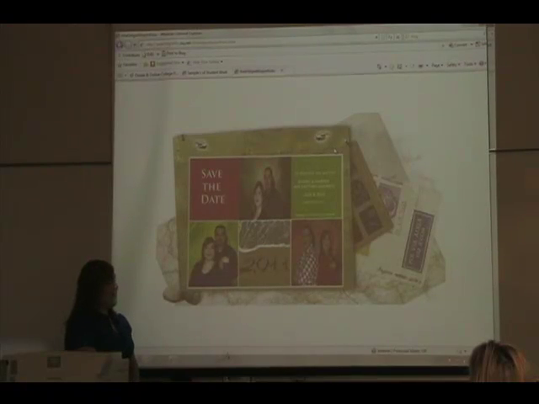And that's a save the date card. Those pictures were taken on a white background, and I just took them over to a digital background, and those were the save the date cards that I created.